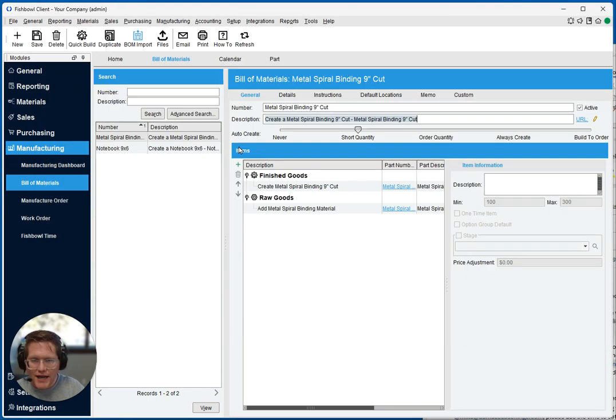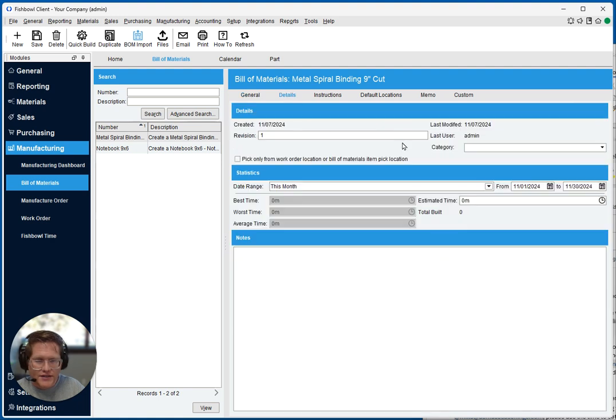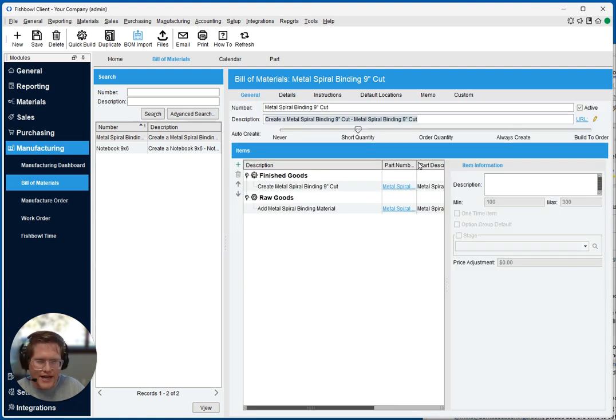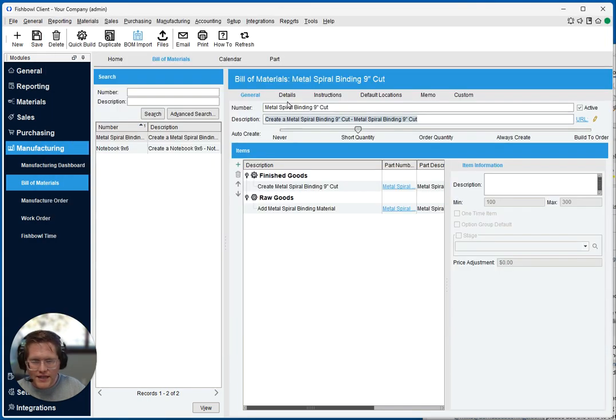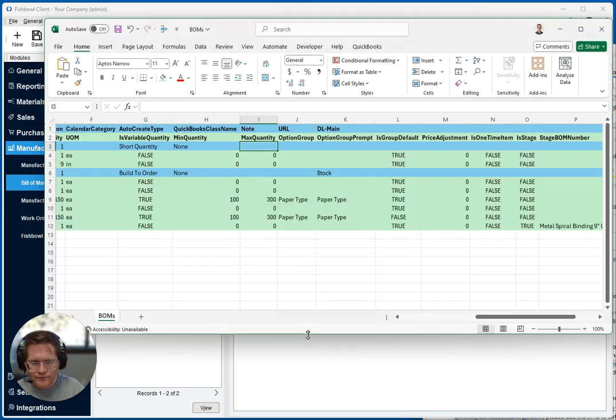Okay, QuickBooks class name. I am not using QuickBooks class tracking, so I've left that field blank. I don't even know if it's visible because I'm not using it at all. I can't even see it in my database right now. Then note, if you have any notes, that's this field here.